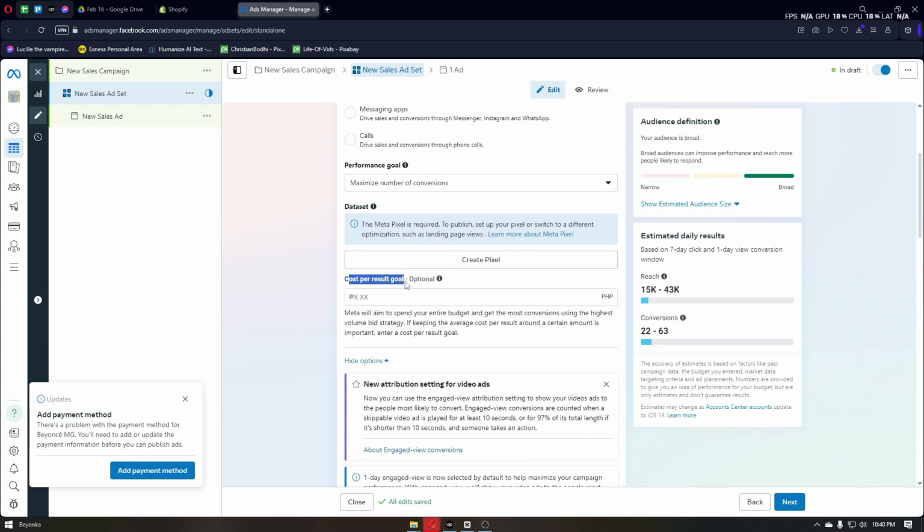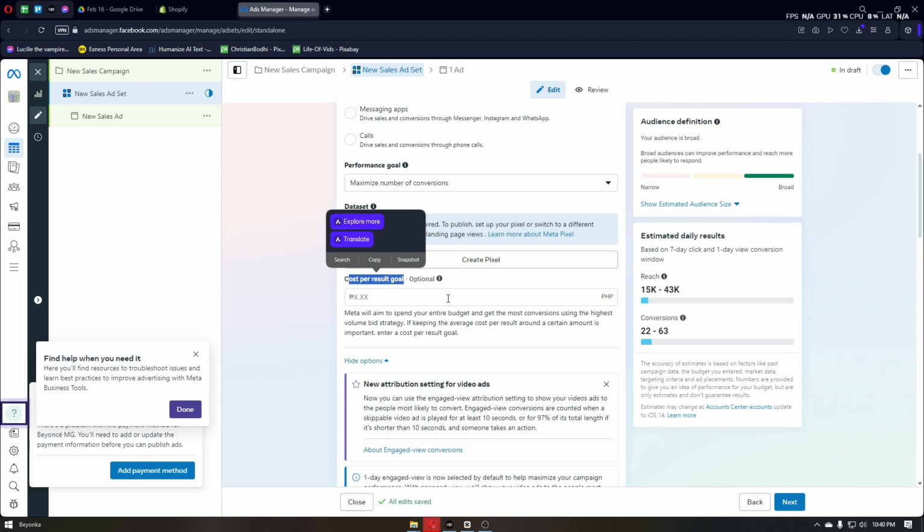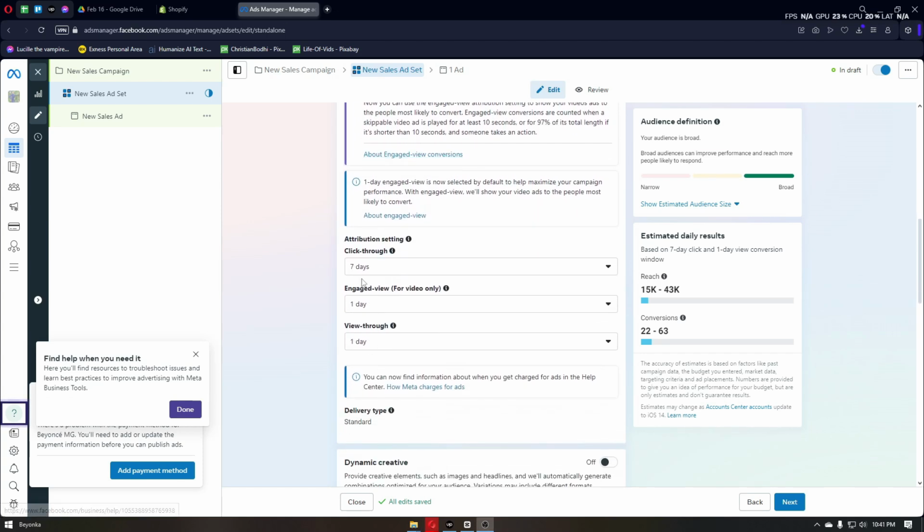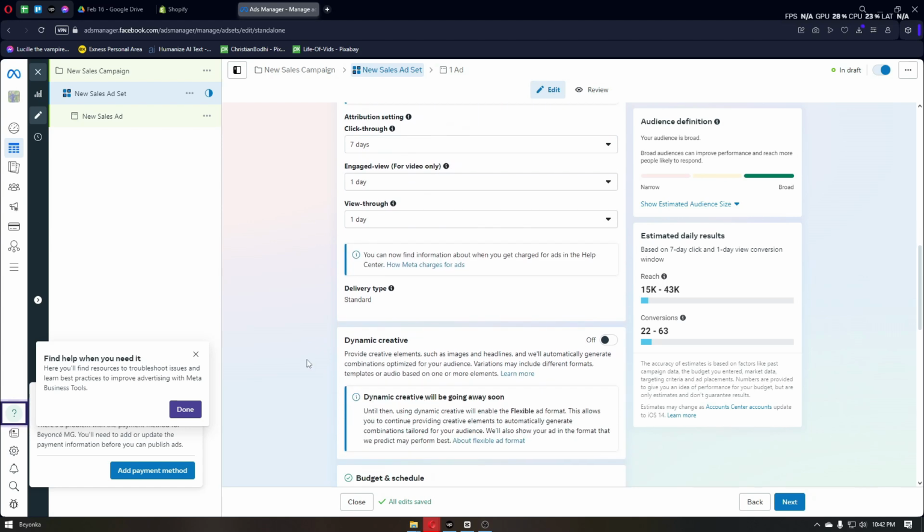From here, we have the cost per goal. This is completely optional. If you want to spend an extra dollar or extra money on your ad campaign, you can just go ahead and put it right here. If we scroll down even further, we have the click-through window, or the attribution settings. You have to select between 1 day and 7 days. In here, you have to select none and 1 day. And the view-through is going to be, once again, none and 1 day.